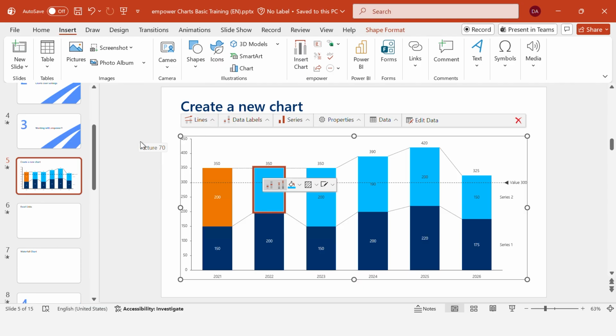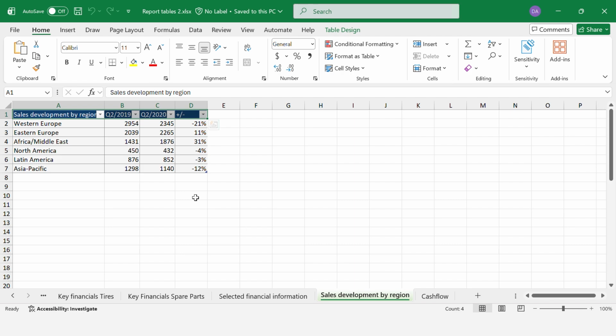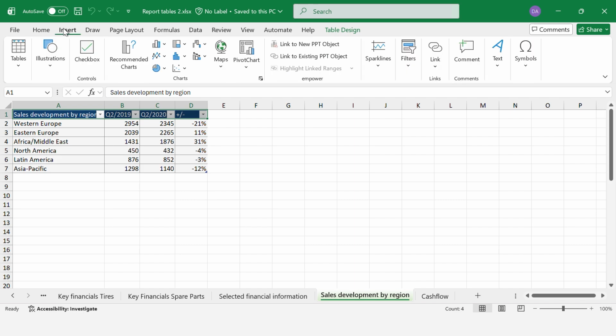and therefore I will open an Excel file right now to show you how you can also start with an Excel. And as you can see, the Excel file is now opened in the background, and here you will find in the Insert section of Excel also an Empower menu. So I can also start with an Excel and select the range that I want to work with. I can use the whole table, or in this case, I only wanted to use this range selected right here. And then I can link this range to a new PowerPoint object or to an existing PowerPoint object.